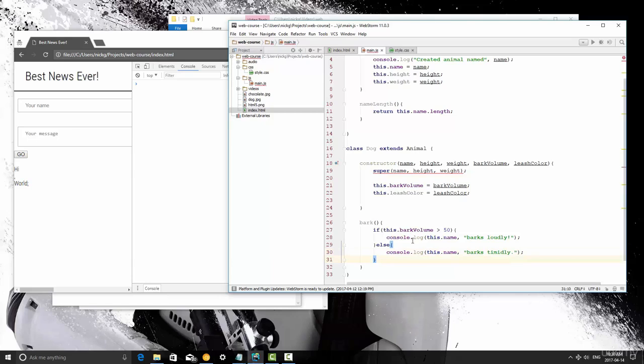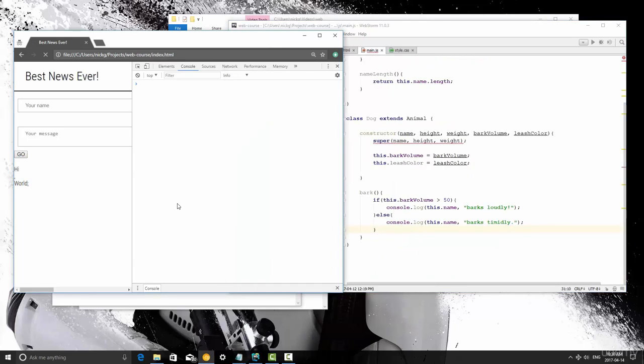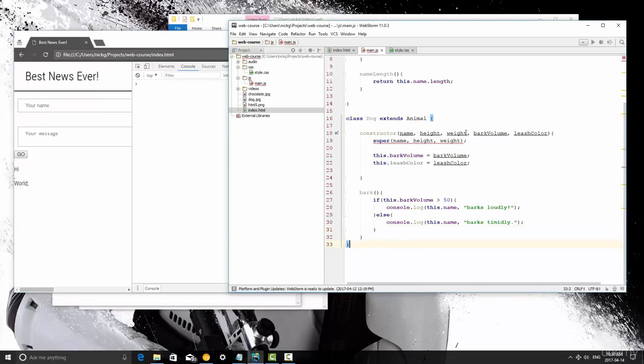There we go. So now if we save this and refresh our page, we shouldn't see any errors, but we also shouldn't see anything happen yet. So we actually need to instantiate the dog, and then the dog class will go back to the animal class and instantiate that, and then kind of combine them together.